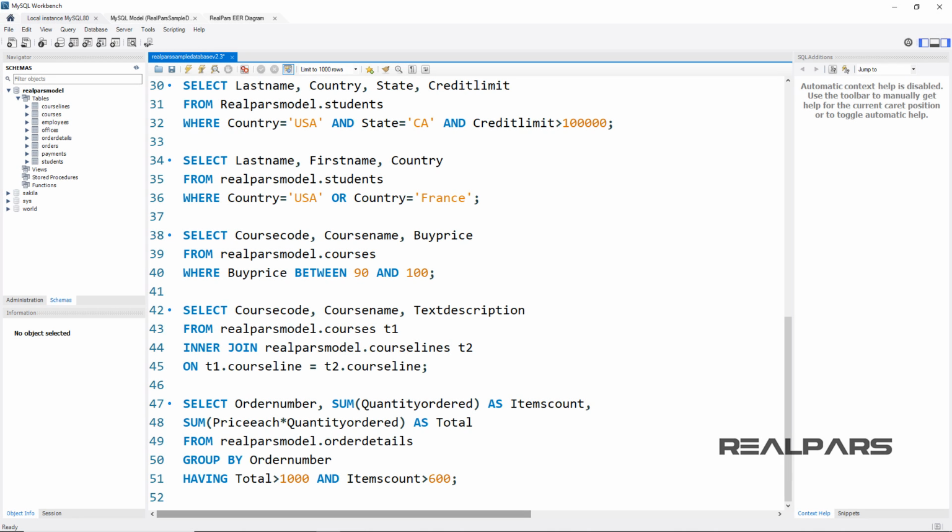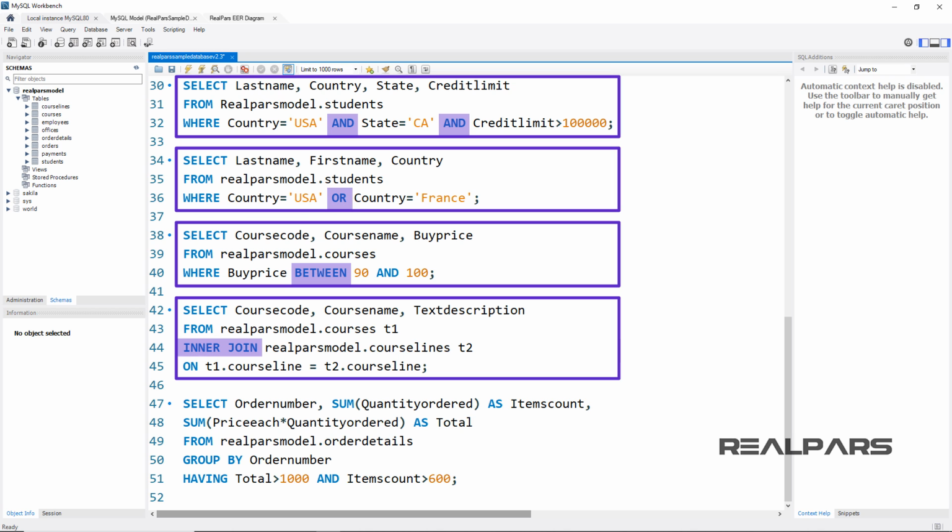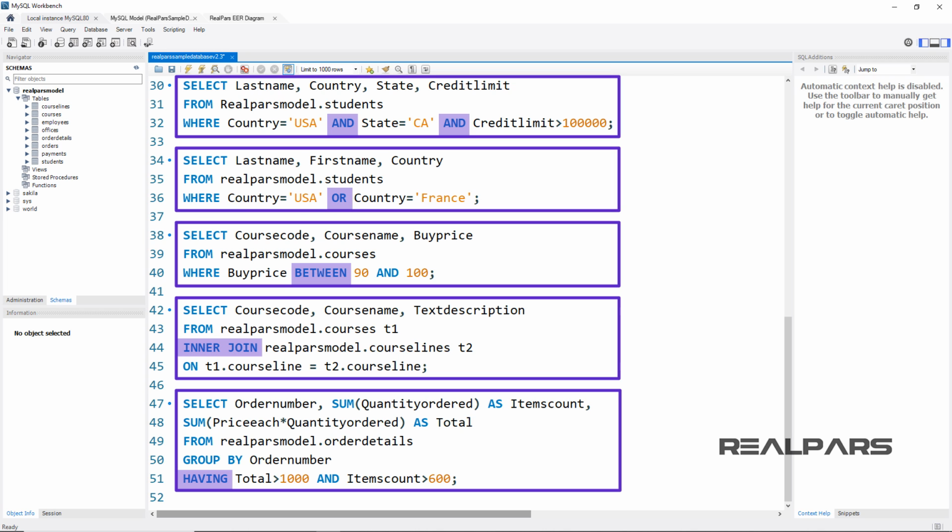In the previous video, What are the SQL inner join, and/or, having, and between clause statement language elements, we learned about some of the more advanced SQL statements and clauses, such as and, or, between, inner join, and having. We also learned about the SQL syntax, or rules, of the SQL language.